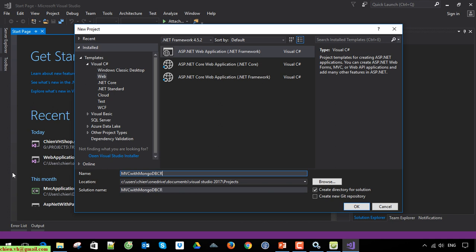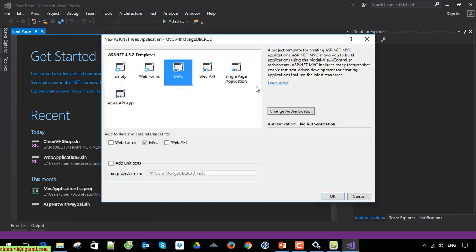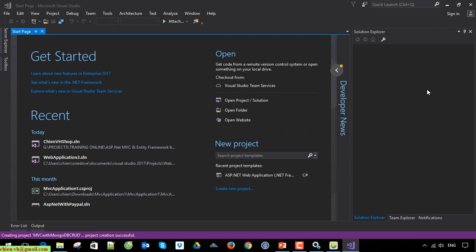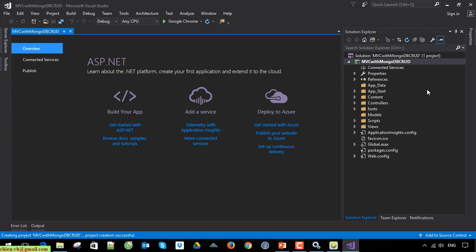Create, read, update, and delete. Okay, name it. Okay, button here. Select MVC. Okay. It will take a while to create the project structure template. Okay, close this one.